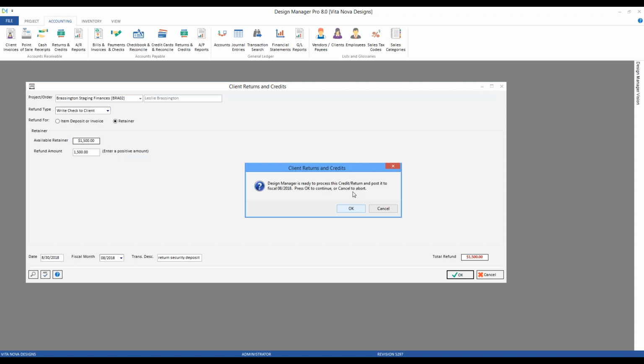Our total refund is conveniently shown in red along the bottom right corner, and simply by clicking OK, Design Manager will process that refund for us. And now we're asked, hey, we've already processed the refund. Would you like to go see where we can print a check for that?